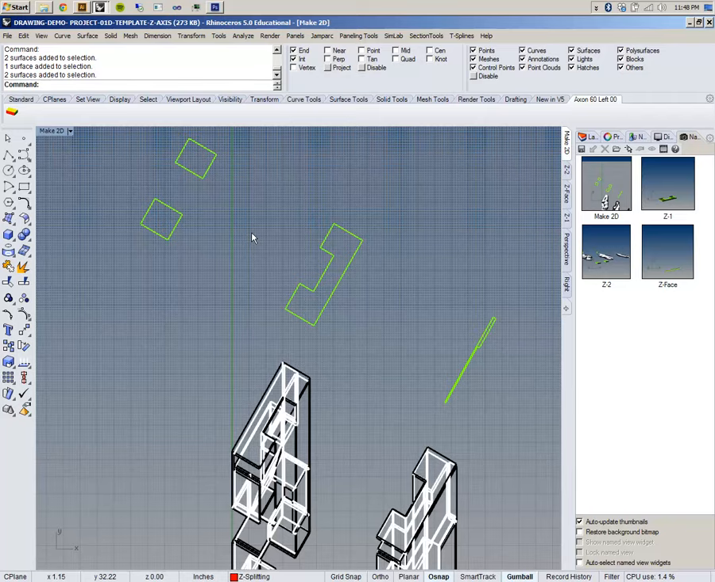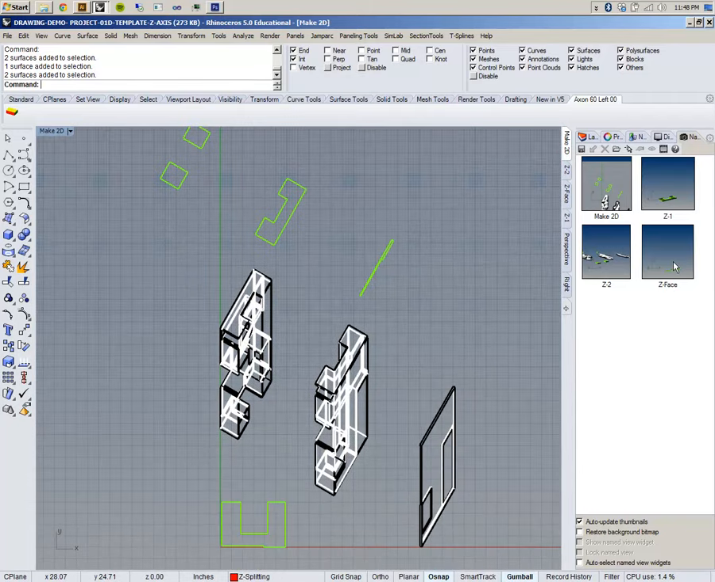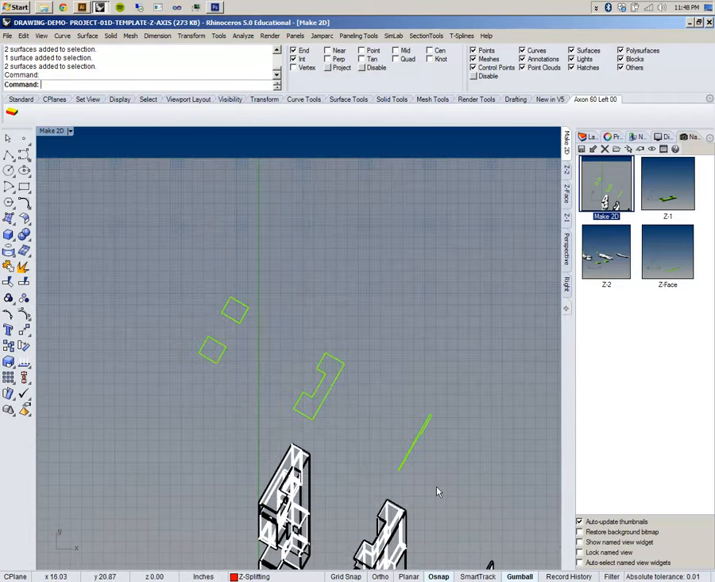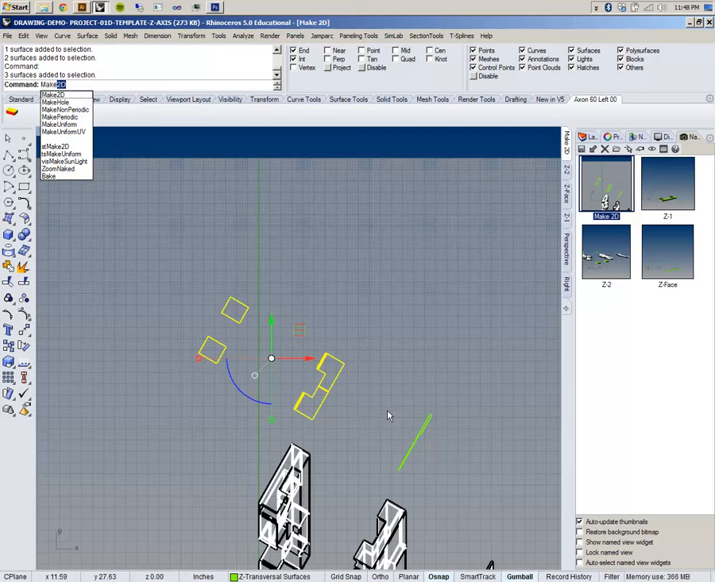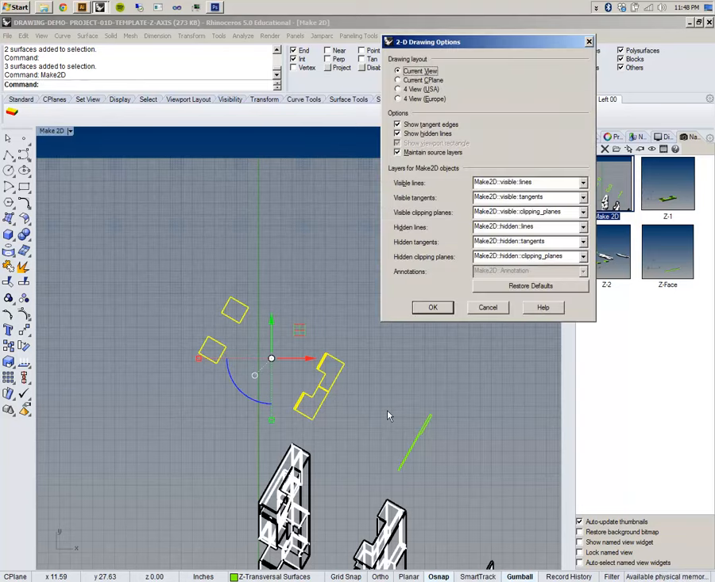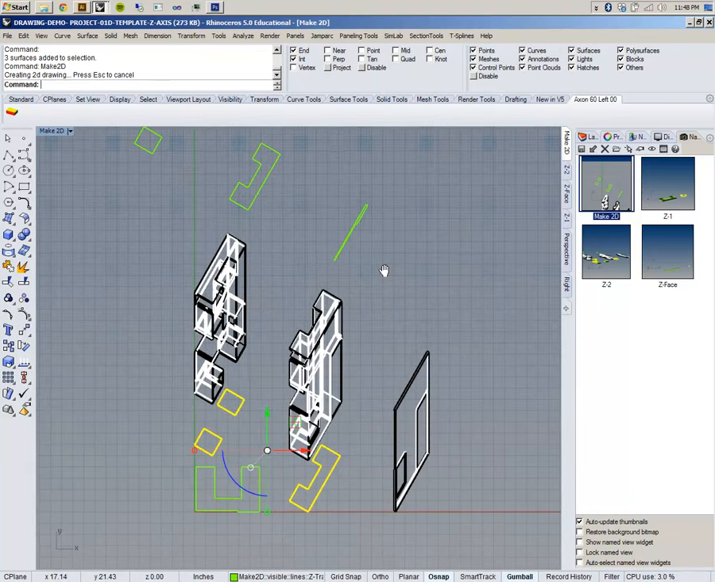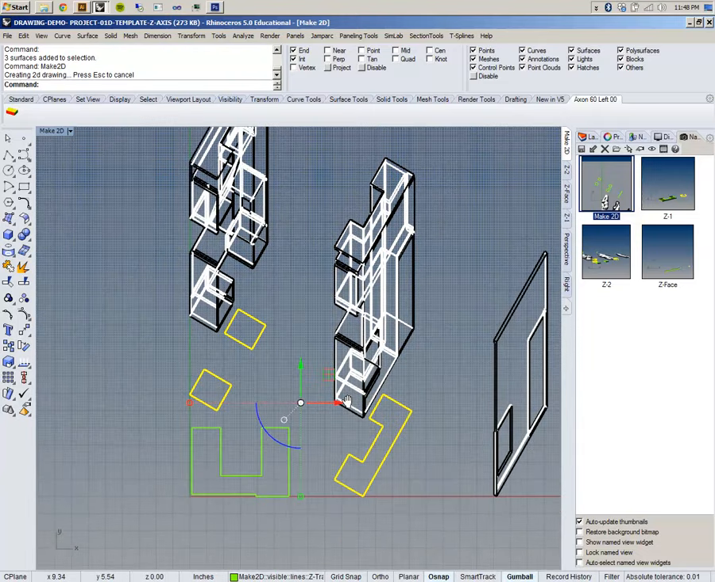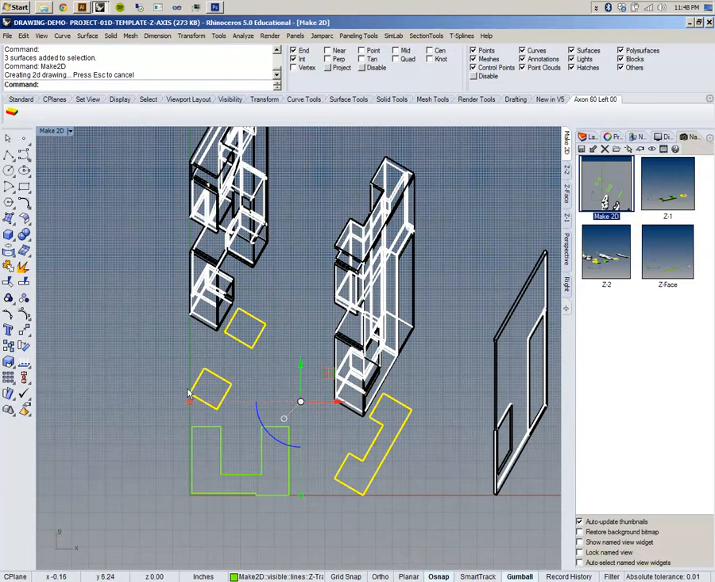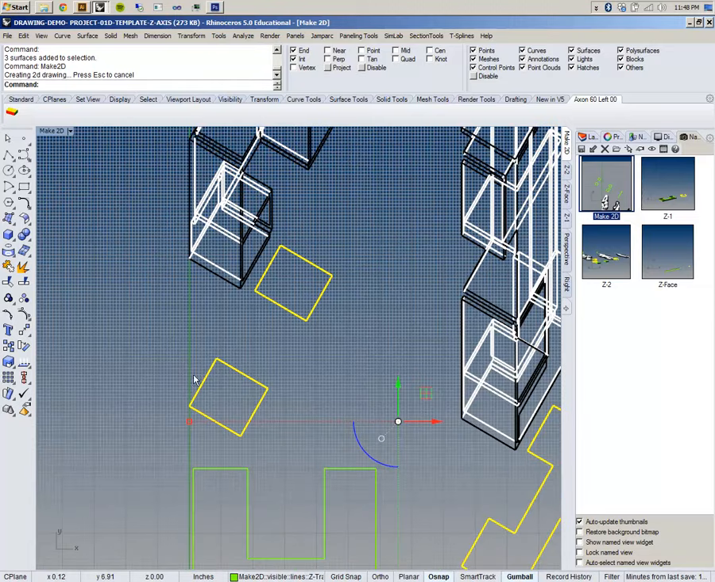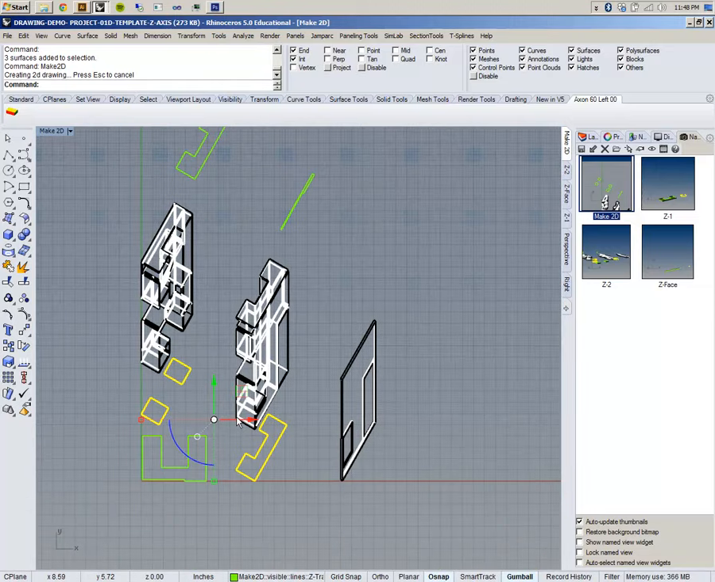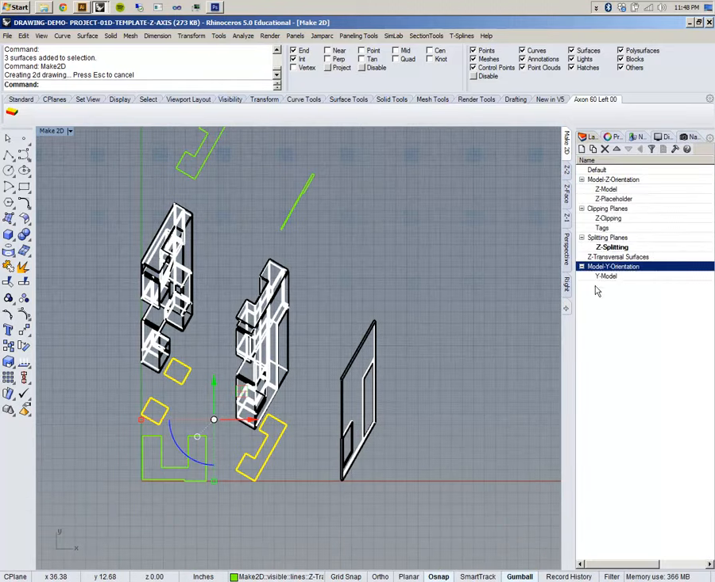Actually, before I do that, I've got to do the make 2D version of them. So let me restore my view and run that, and actually do it on the curves themselves. Use the same options. That drops them off down there. Because I use different objects, it dropped them off down there. So I'm just going to go to my layers.